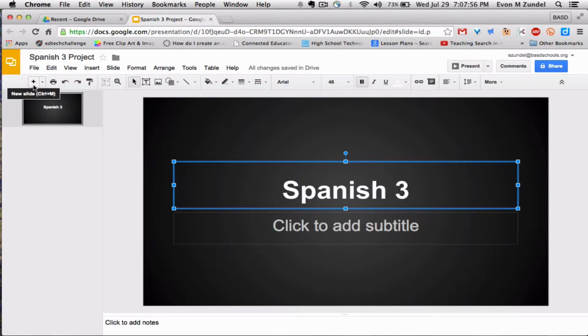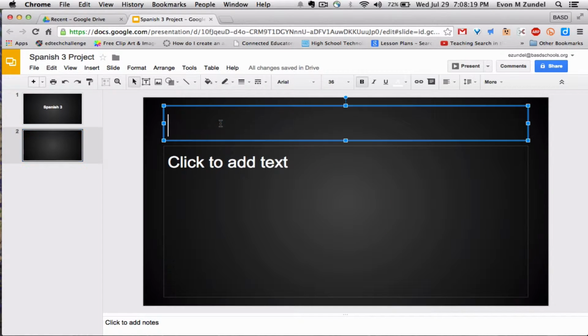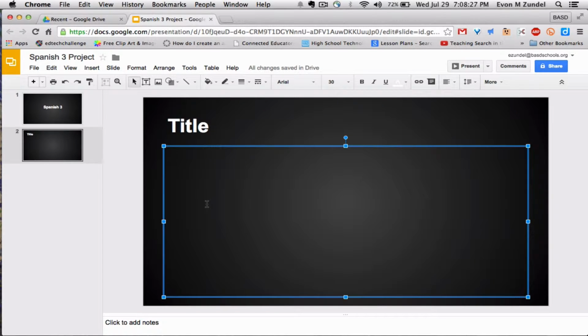If I wanted to add another slide, I could click on the plus sign, or I could click down as well at that plus sign and then choose from different slide formats. I'm going to pick one, the title and body. I'm just going to be adding a title here. If I wanted to have a bullet or a number, whatever I'm putting on my slide, I would go and type the text in the box area.